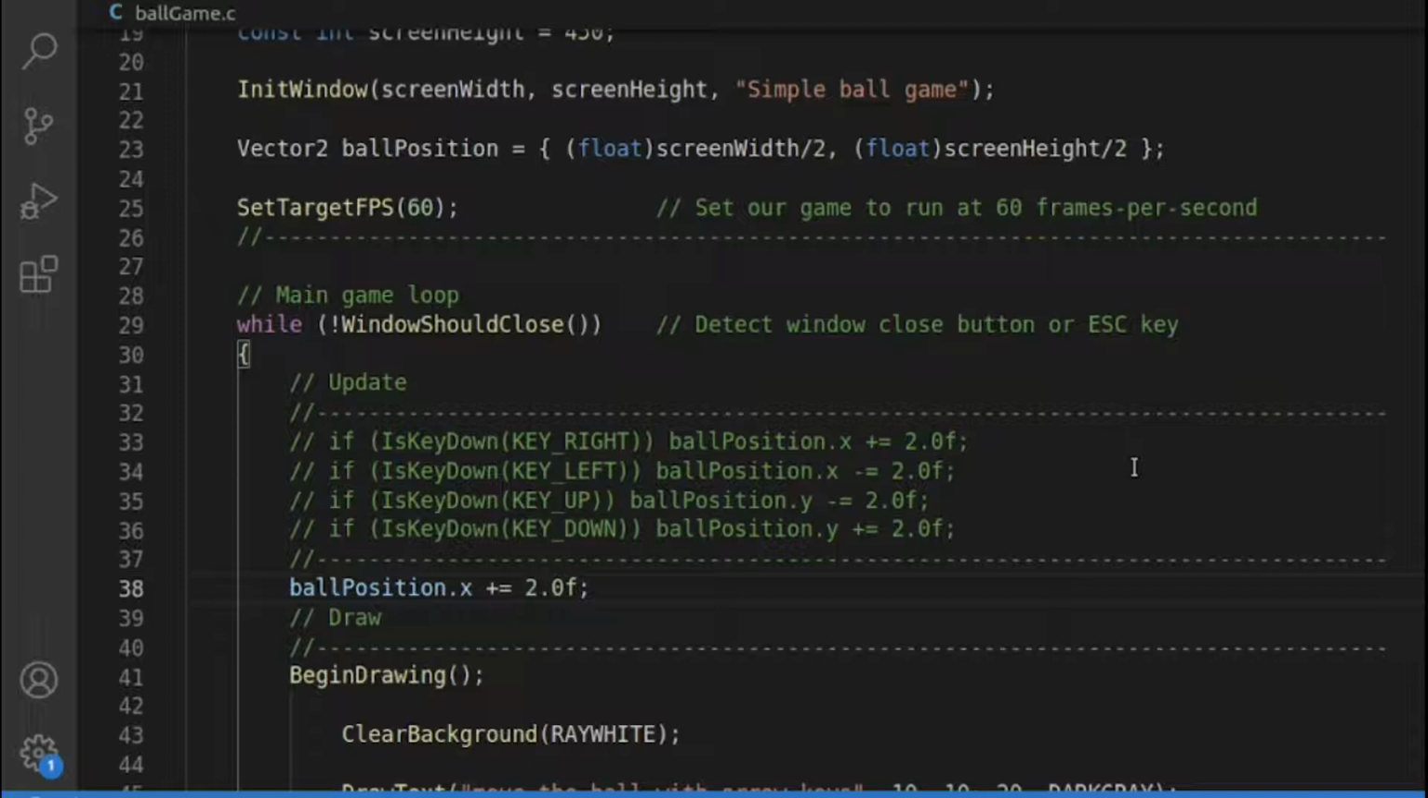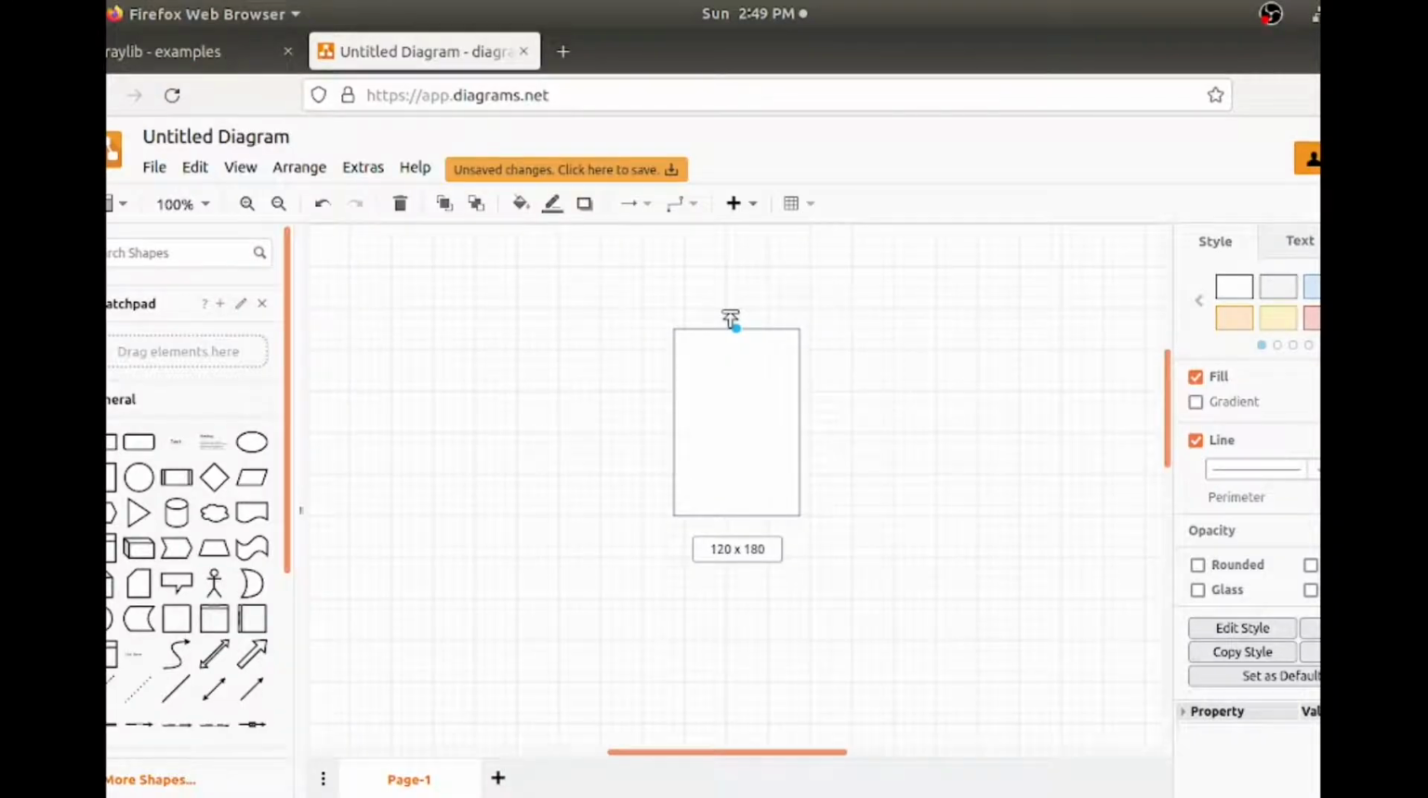So if you have a screen like this, I'll just take a box. If I have a box like this, and I have a ball inside which is a circle, and it hits the edge like this, in this case we need to calculate when it has hit the edge.